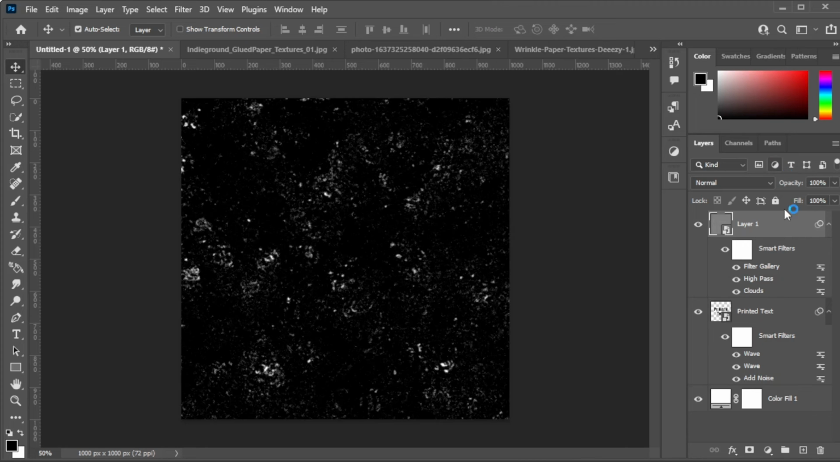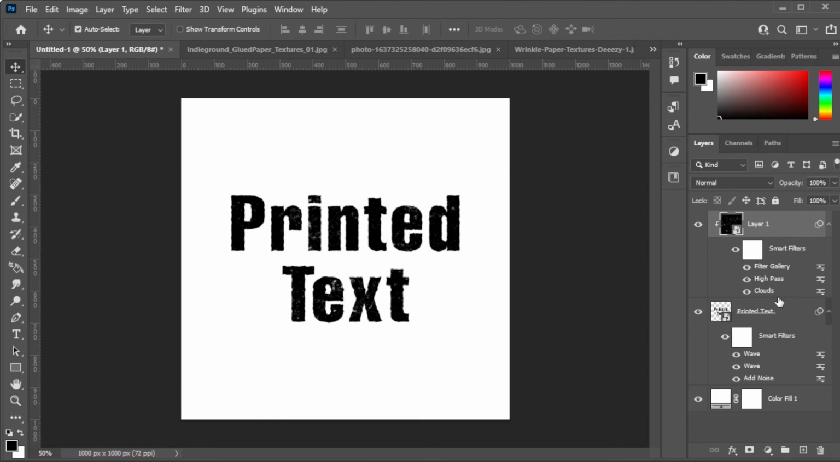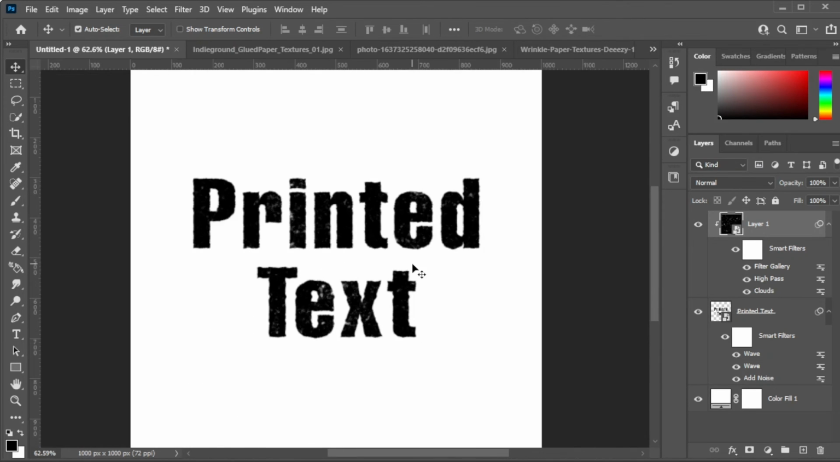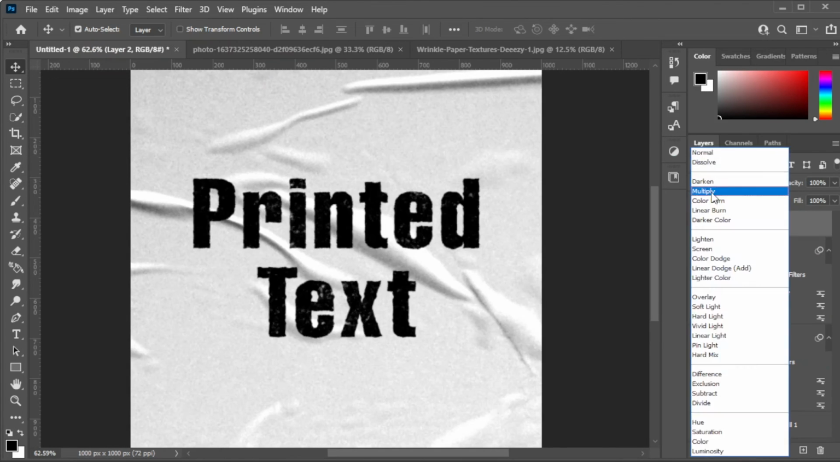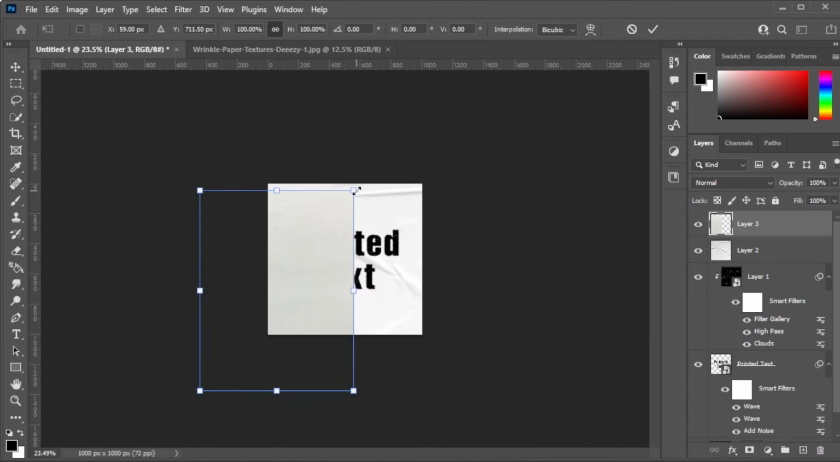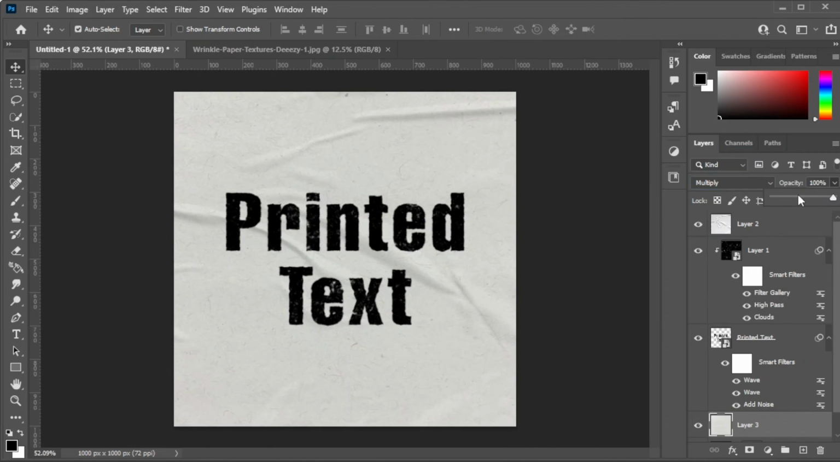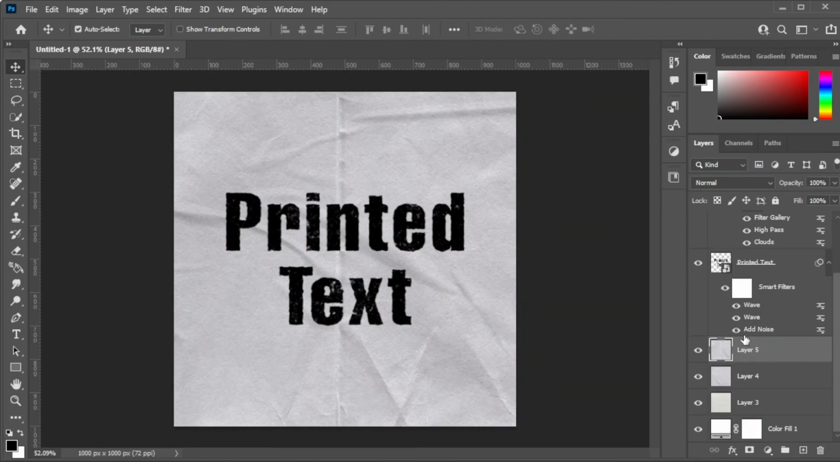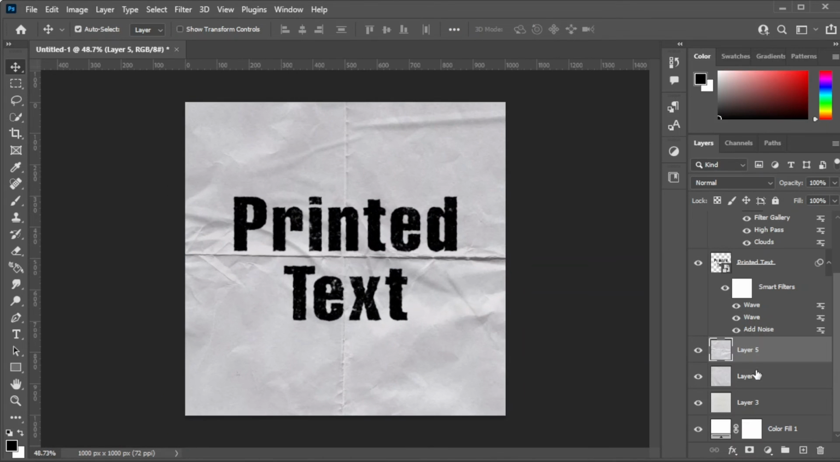Then click OK. Now, simply clip the effects layer onto the text layer by holding down Alt and clicking in between the text layer and the effects layer. Lastly, simply add textures on the background to make it look more realistic. And you're done!